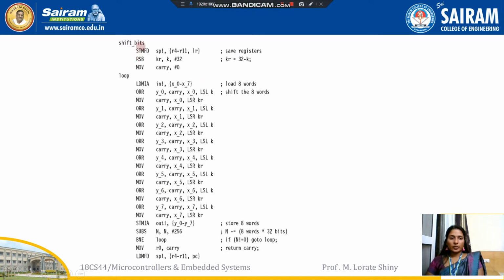Before going to the function, we will store everything. So store multiple full descending, stack pointer, R4 to R11, then the link register. Then we need the kr value, which is equal to 32 minus k. For that we are taking reverse subtract: reverse subtract kr, k, #32. Here kr is equal to 32 minus k. Next we need carry. Initially it should be 0, so we are moving 0 to the carry value. So carry is equal to 0 here.